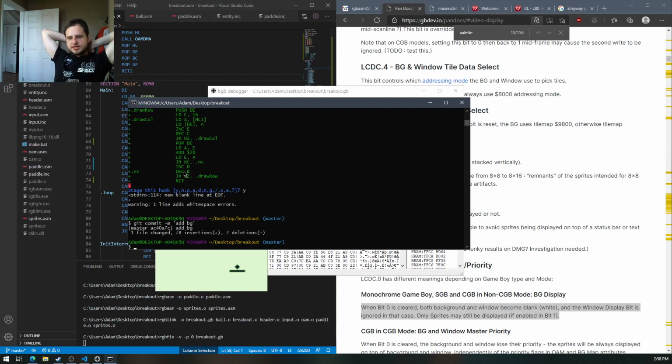So the next thing to do clearly is to break the bricks when the ball hits them. And I think today what I'm going to do is get brick collision detection coded up.